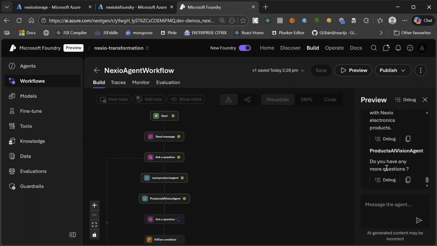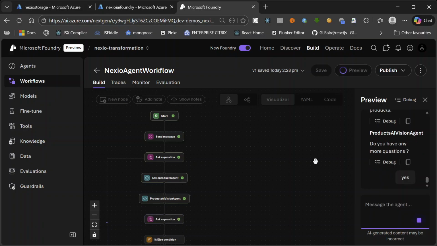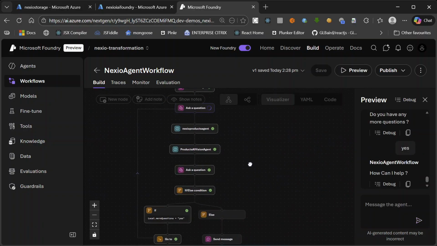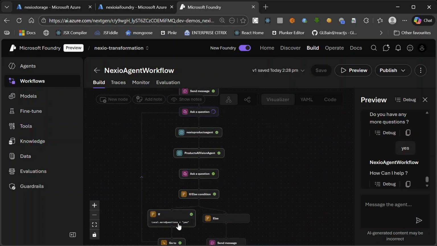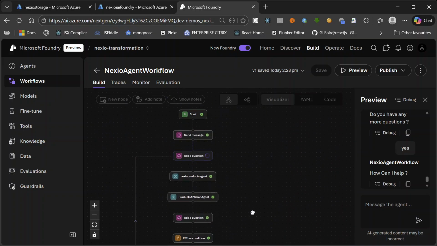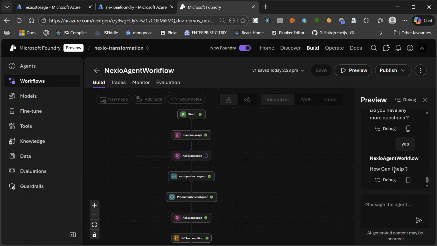So now I'm going to say yes, I have a question. If I say yes, you can see the if-else condition kicked in. More questions equals true, and then the loop goes back and it's now again waiting for another question, and the agent is asking me, how can I help? So we're going to raise another question.